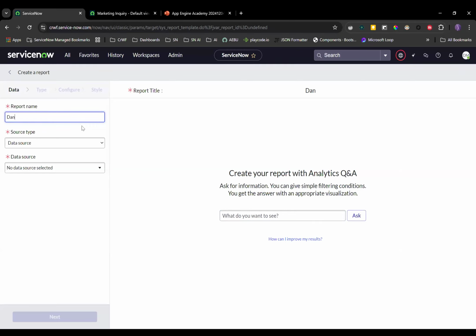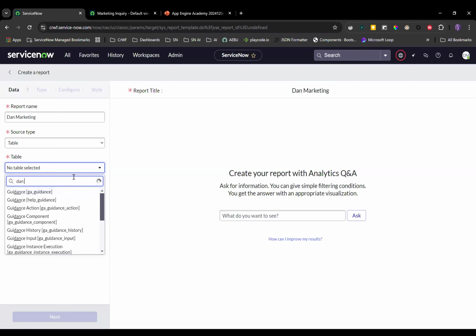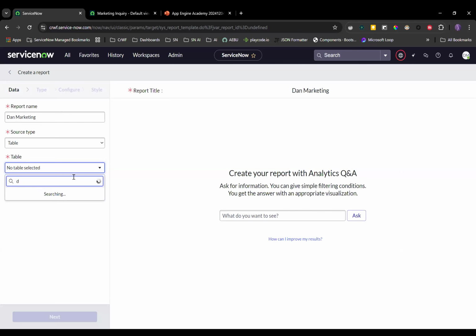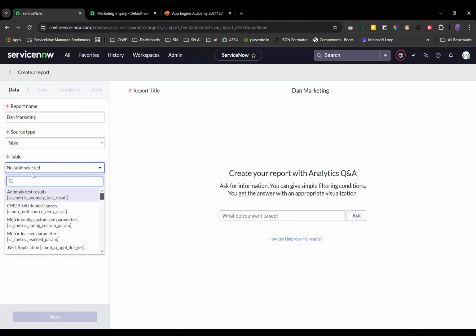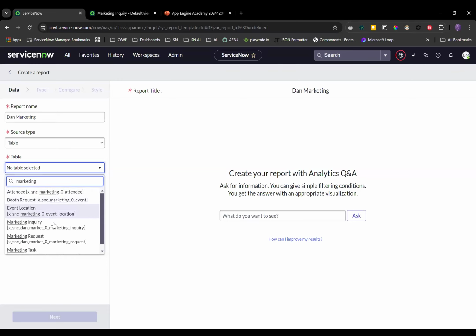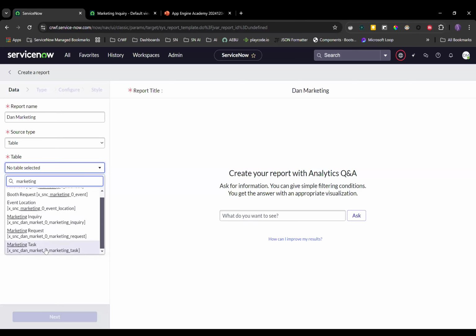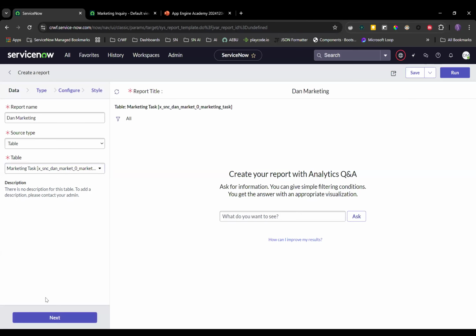So let's go to data marketing. And then I'm going to go to the table. And the important thing here is that what we want, or if we want to access, see, what did I name it? Oh. Okay. So if we wanted to report in a traditional manner, we could certainly report directly off the inquiry and request. But what we really want here is to be able to see everything that's happening.